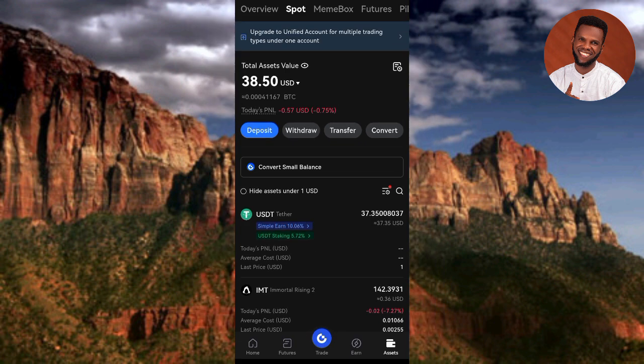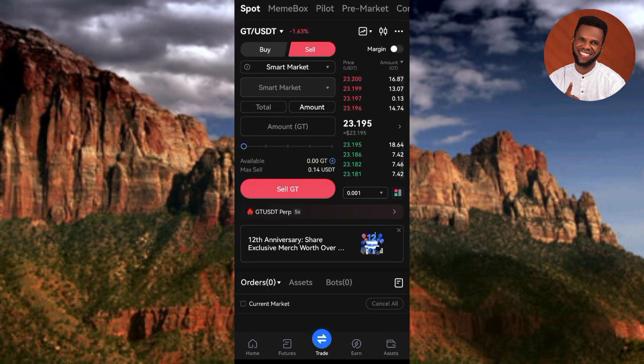So guys, once you've confirmed that, what you have to do right away now is to go ahead now to buy the ton. And for you to buy ton, you have to tap on where you can see trade. You can see it right there at the middle down there. So let me tap on it. So guys, right here, this is where you're going to be able to buy ton.